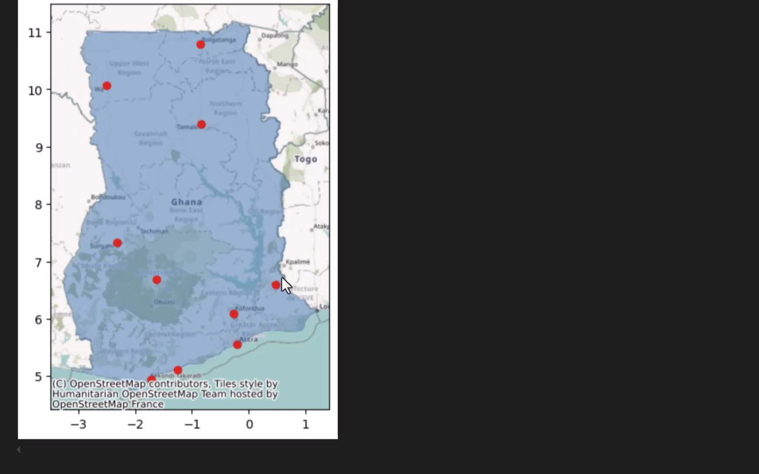So stick with me if you want to add this skill to your skill set, and maybe you want to solve your problem that involves adding a base map to your maps.